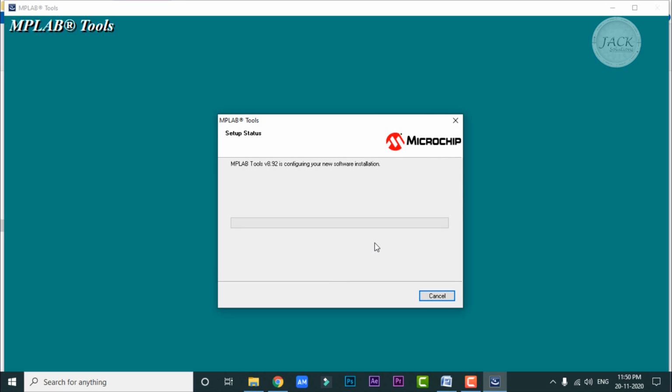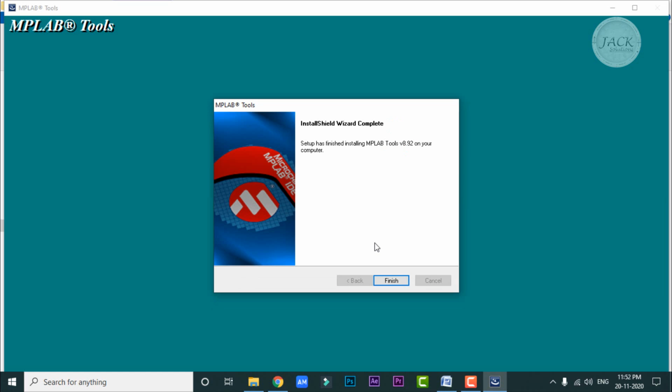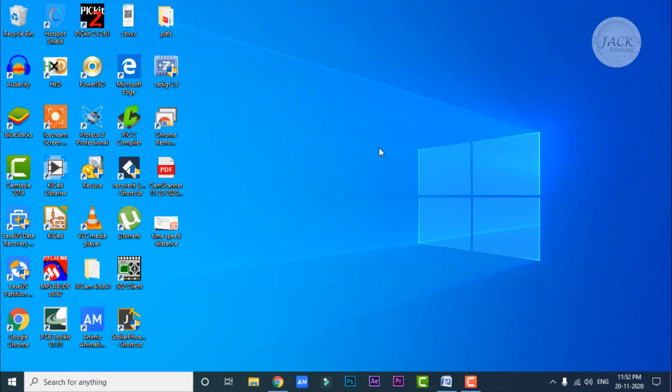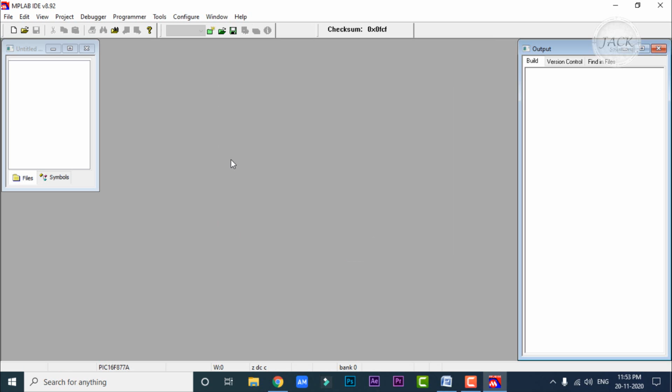This installation takes some time, so I'm going to fast forward this video. Now the installation is over. You can just give the finish button. No need of this, you can just cut it. That's all, the program is installed. You can see the icon on your desktop. You just double click it. That's all, the program is opened.